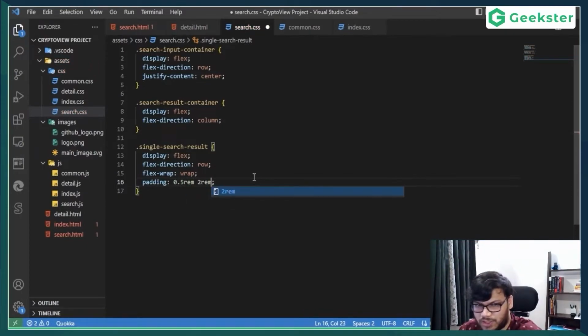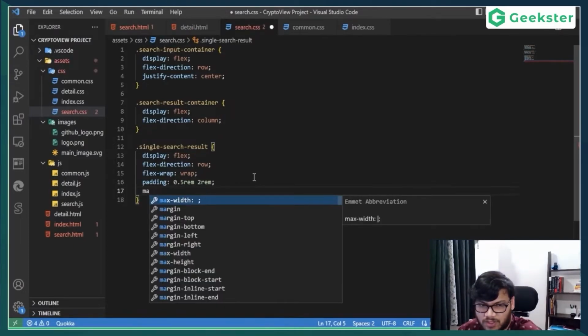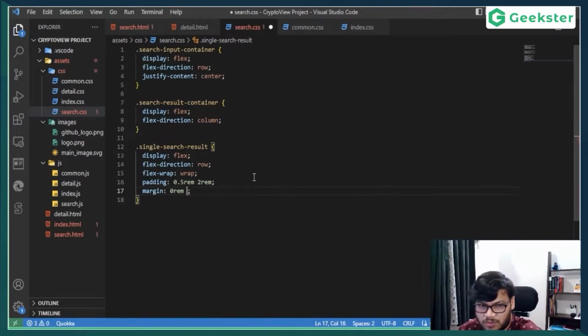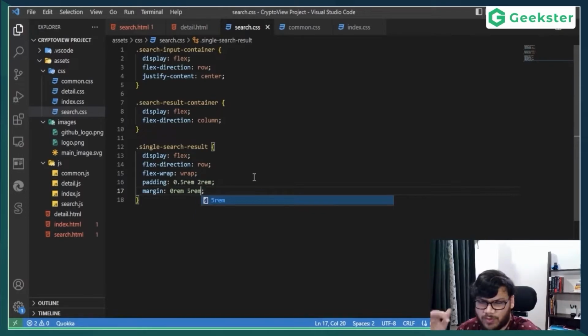And how about 2 rem or something like this? Okay. So let's see. This should be fine. Margin also, I'm thinking, just on the one side we need. So 0 rem here, but about 5 rem on the left and right we want. Top and bottom is okay, 0 rem.